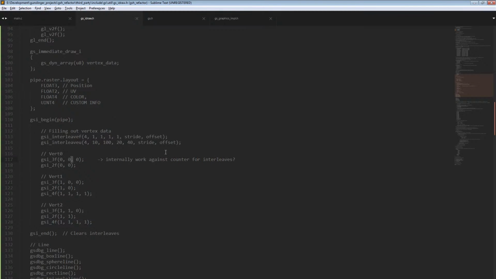Could do something like that. So when you call GSI3F, what it does is it counts 3 times size of float, right? And then it'll check against any of the interleaves that you have, and it'll mod against that.